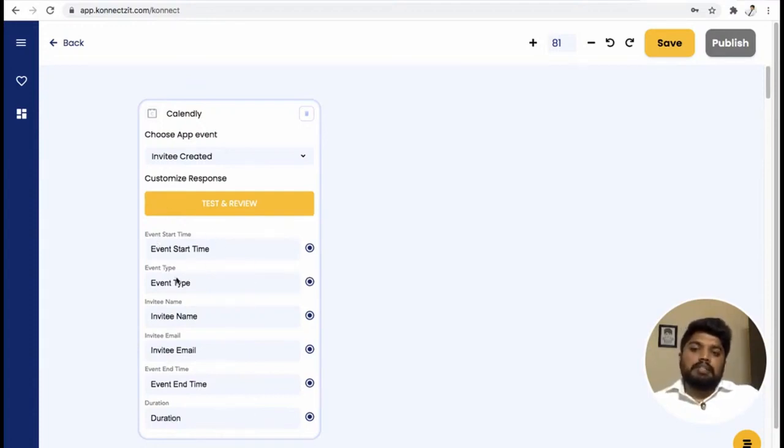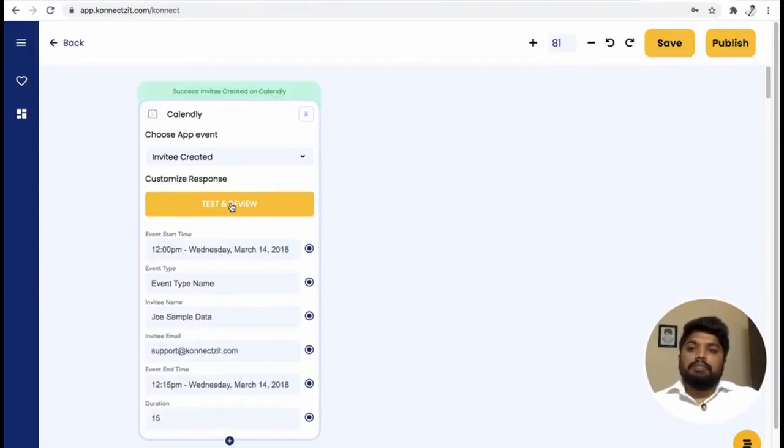They are listed over here, and we have to click on test and review to check whether we are actually receiving the data to KonnectzIT from Calendly using your API key. Let's go ahead and click on test and review. Yes, my API key is authorized properly, and KonnectzIT is able to receive the data from Calendly. You can see a plus icon added after test and review is successful.